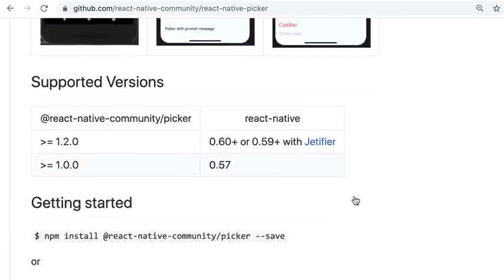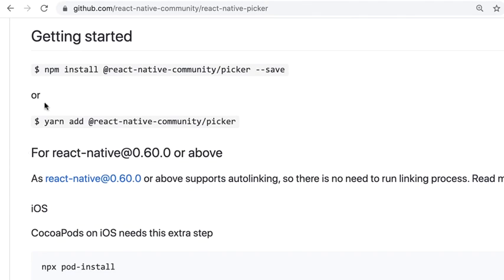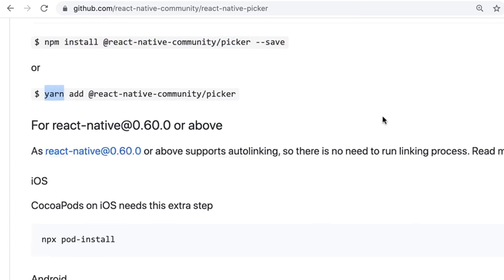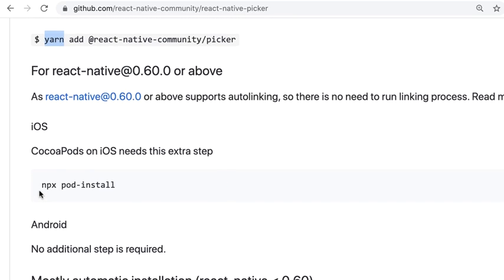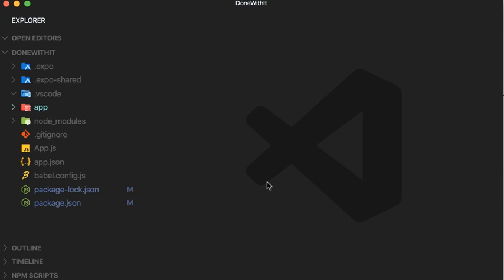So let's take a look at the documentation. Under installation instructions, look, we can install this using npm or yarn. That is pretty straightforward. But for iOS, we have an extra step, and we cannot run this in an Expo project. Because when using Expo, we don't have access to the native iOS and Android projects. We only have JavaScript code. But that's not a big deal. We can always eject from Expo to get access to those native projects. We'll talk about that in the future.